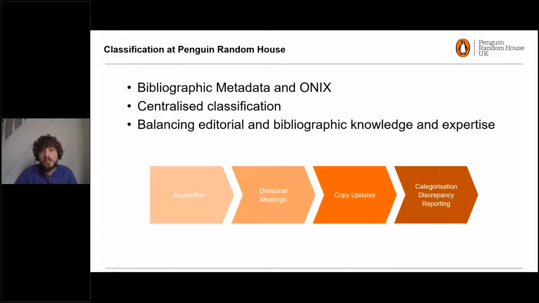Classification at PRH is a long process with several stages of review from pre-acquisition through to divisional meetings where we glean information about subjects or themes, and it also includes regular reports that flag updates to copy, so we can make changes on the basis of that. Finally, all books are reviewed by the bibliographic development manager close to publication, and any omissions or inconsistencies are flagged for the coordinators to correct.